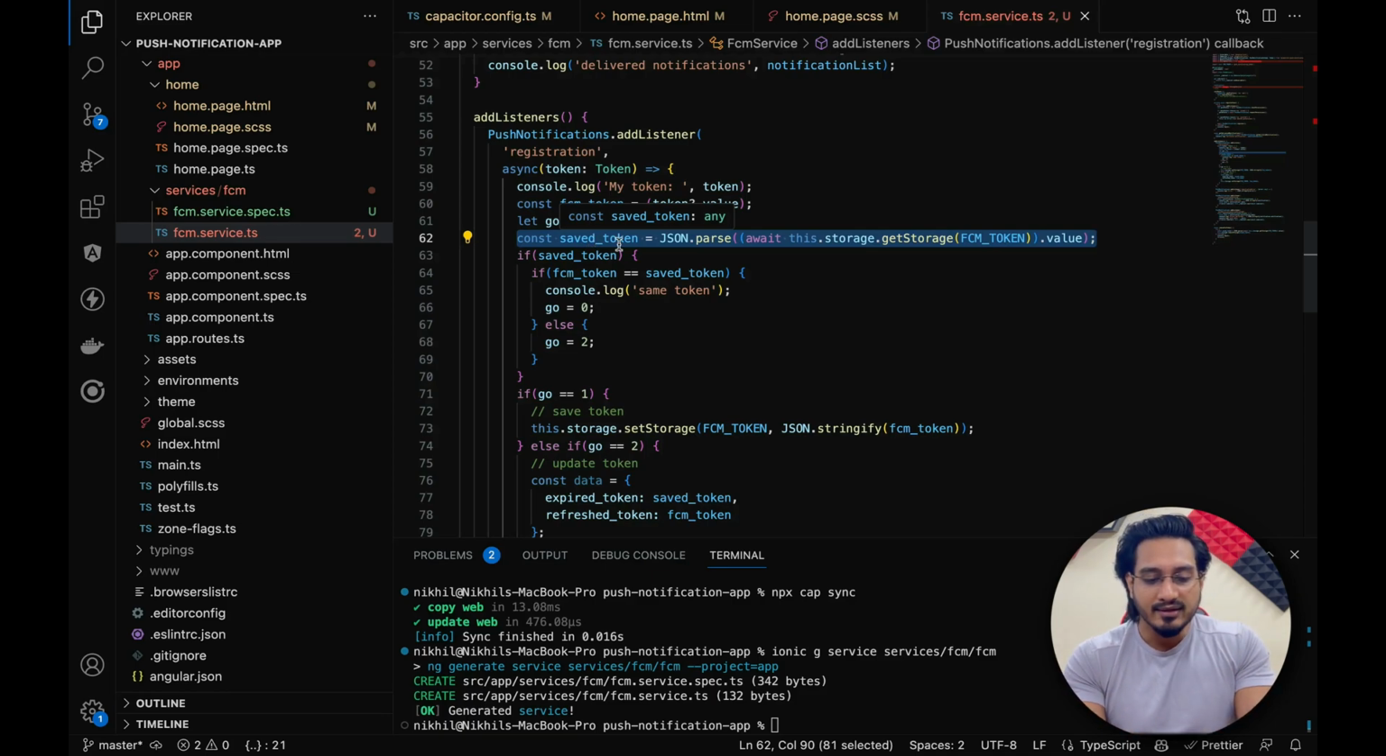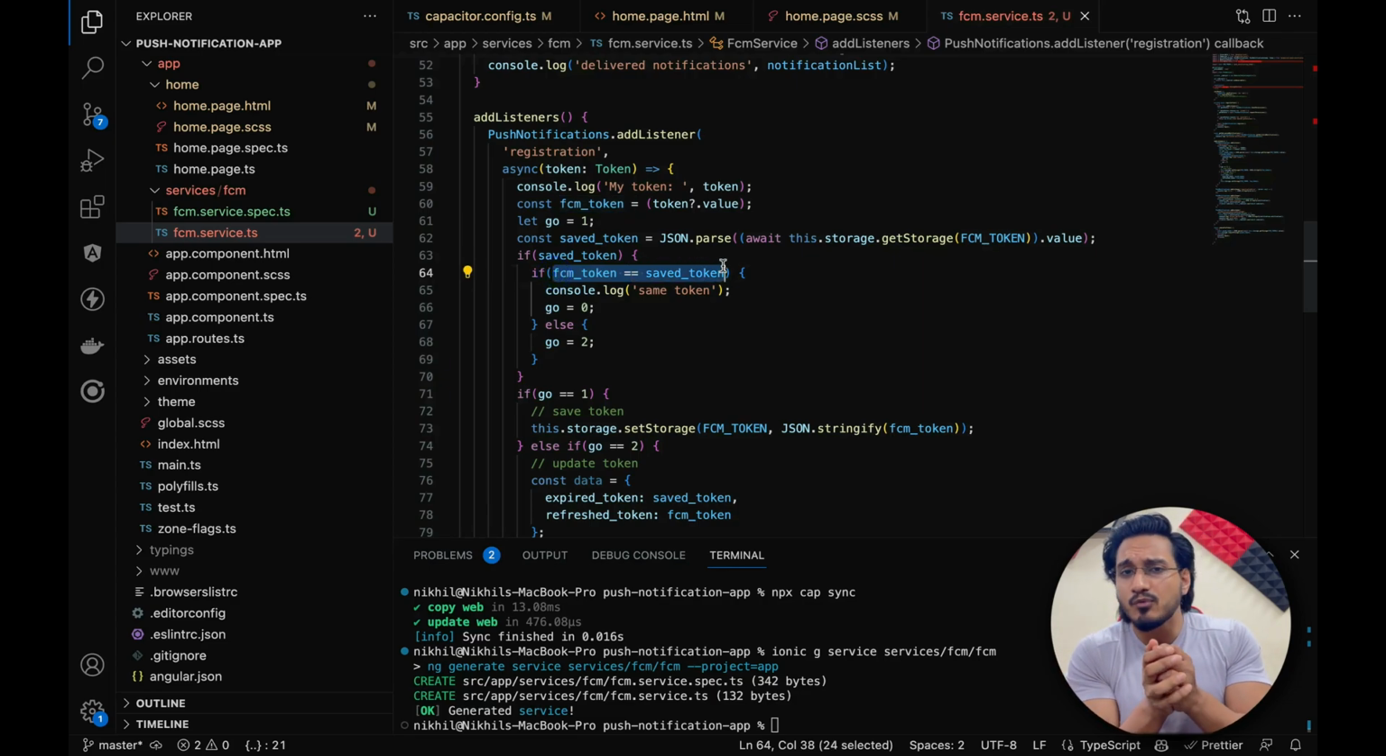And for tracking it down, I'm just looking at the storage one, whether this is available or not. So if the save token is available, that means we have some token there, and I'm going to check a condition that the save token which is saved there, if it equals the FCM token that we are getting, then we are simply going to say that we have the same token. And we don't need to do anything. Otherwise, we will have go equals to 2.